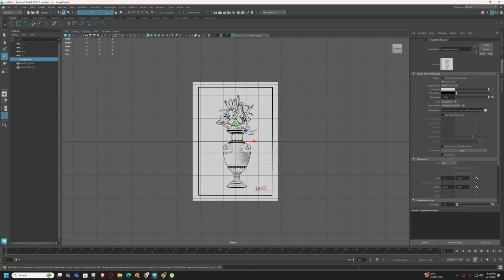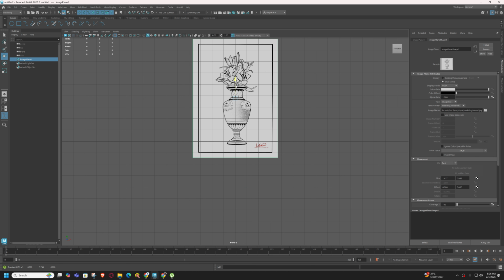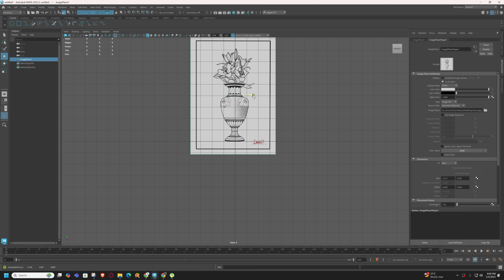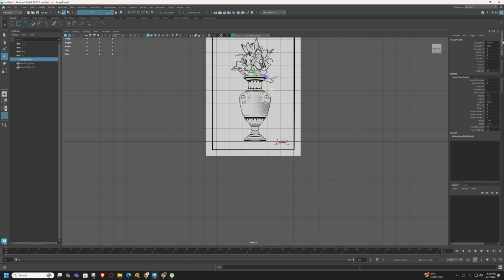I'll take the move tool and bring it here, and a little bit to the left, so that right now this is the center of our grid line, the vessel, and it's exactly on the base. Fine. So now what we need to do is I'll come to the channel box.